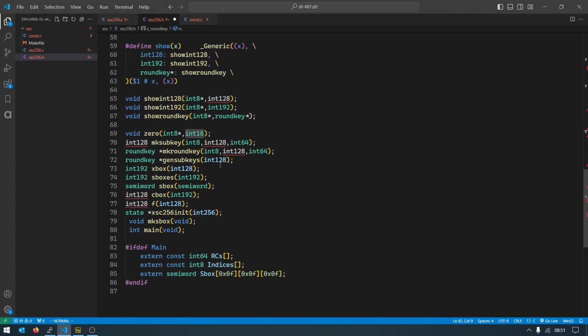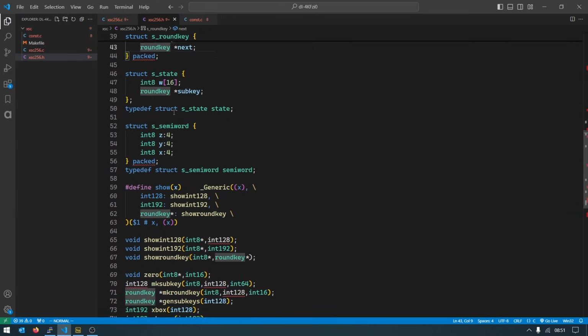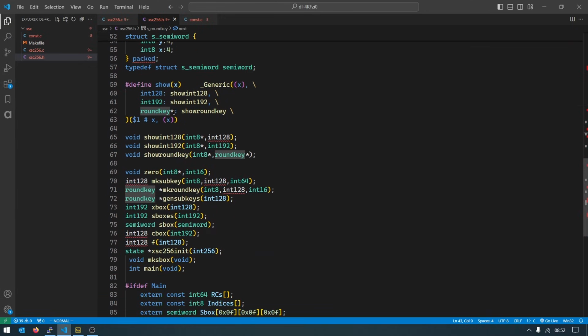So let's see, we need to change this make round key so it takes an int 16 instead of 64. Maybe we can do it like this. So this will remain int 16, but we can store the prepared round constant instead. So we don't have to run that function multiple times unnecessarily.